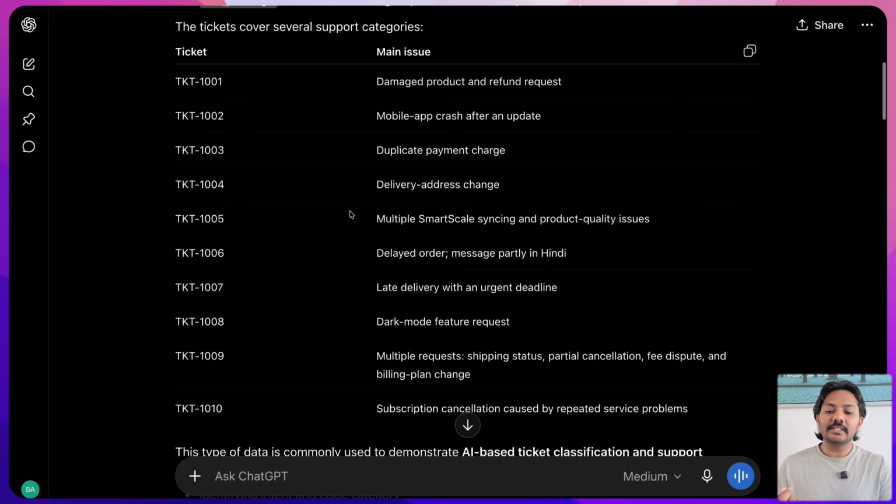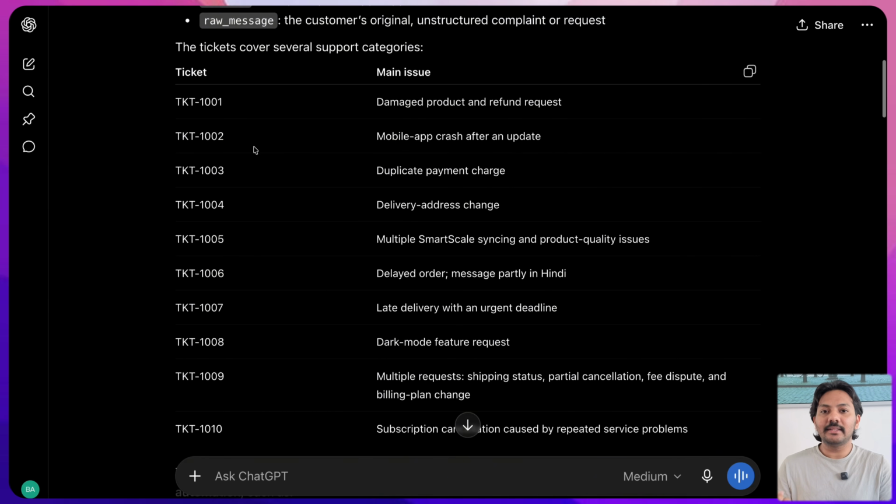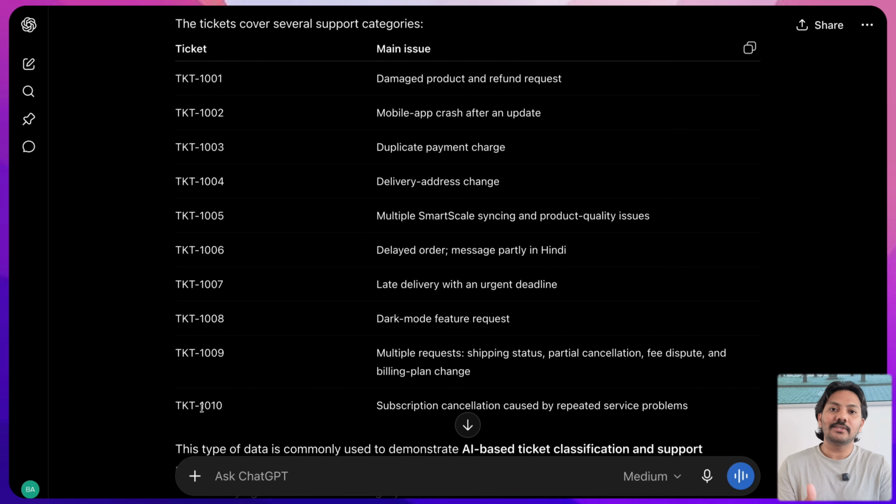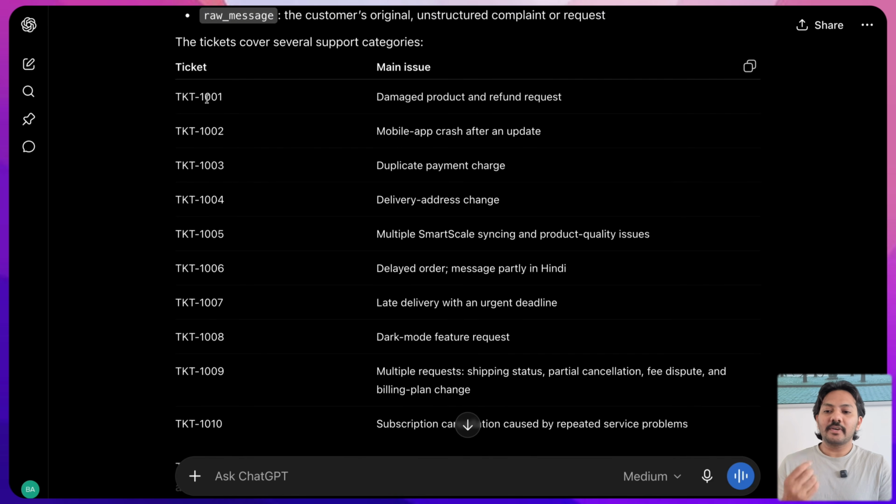Each of these tickets is categorized by these numbers: TKT 1001, 1002, 1003, and so on up to 1010. The first ticket is regarding a damaged product and refund request, the second is regarding a mobile app crash after an update, the third is for a duplicate payment charge, and the fourth is on a delivery address change. So there are multiple reasons why people usually create tickets, right?